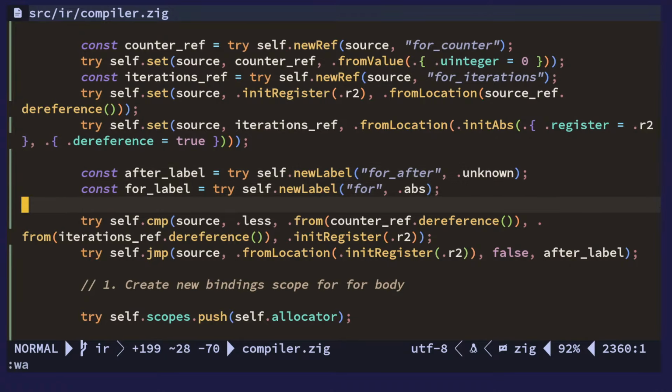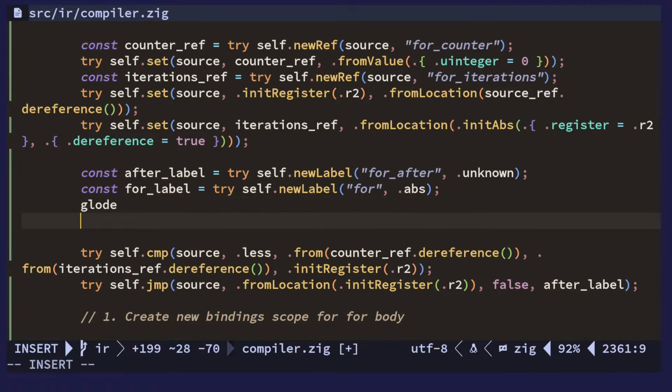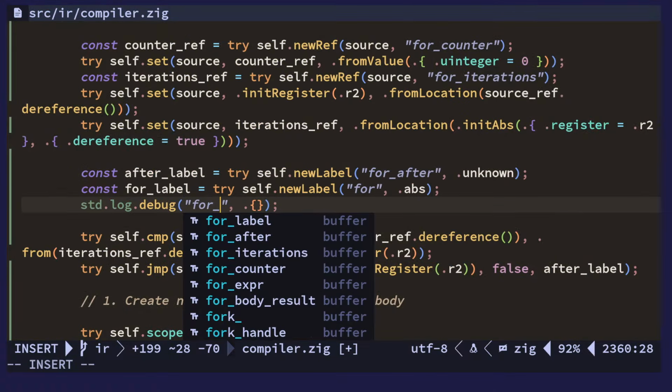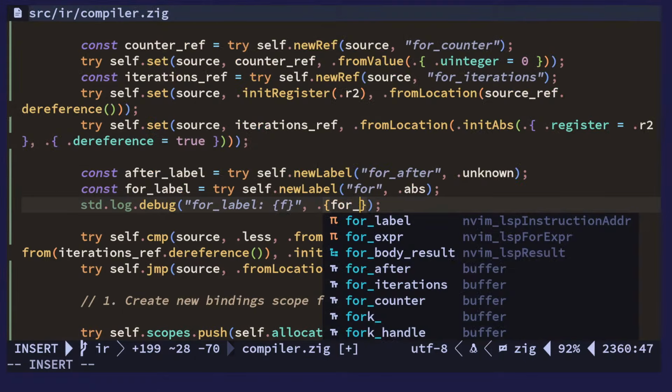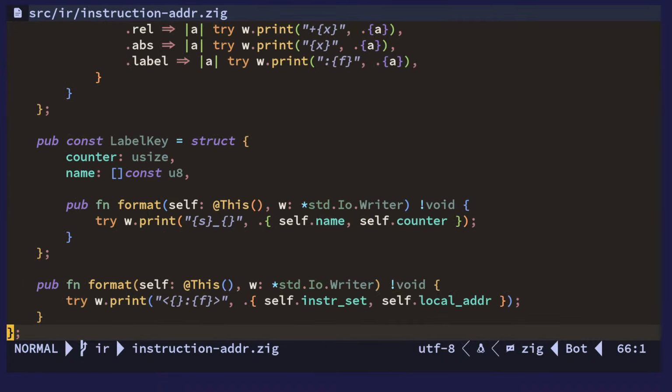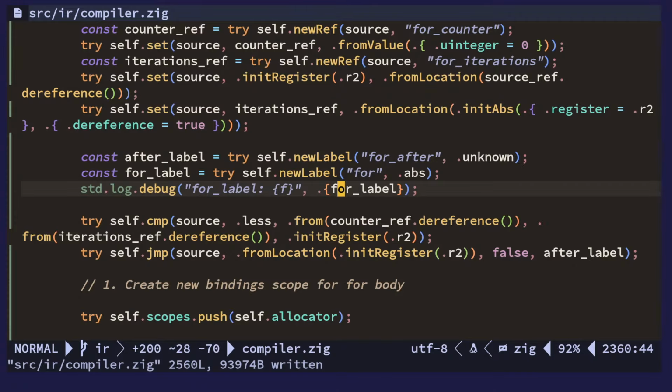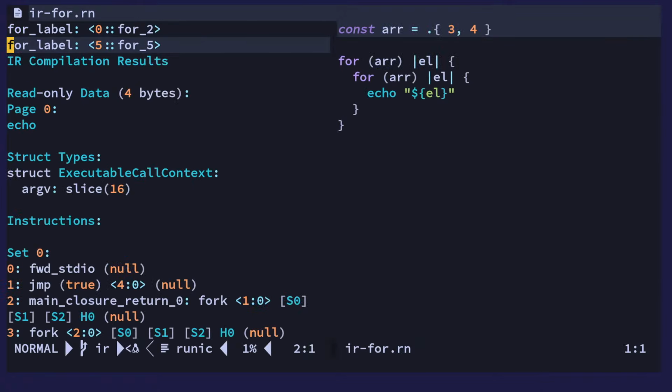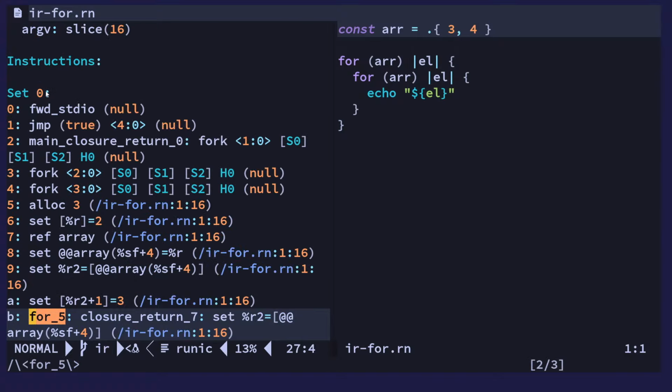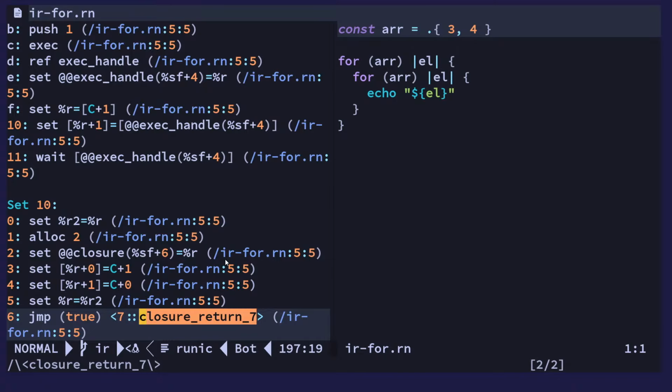I mean, yeah, it could also be a display issue, but I'll just log this out. For label, I think we have a format function on this one. Yeah. See? It does have the correct set here. But when we look at it, it's like in set 0. This does say 7.